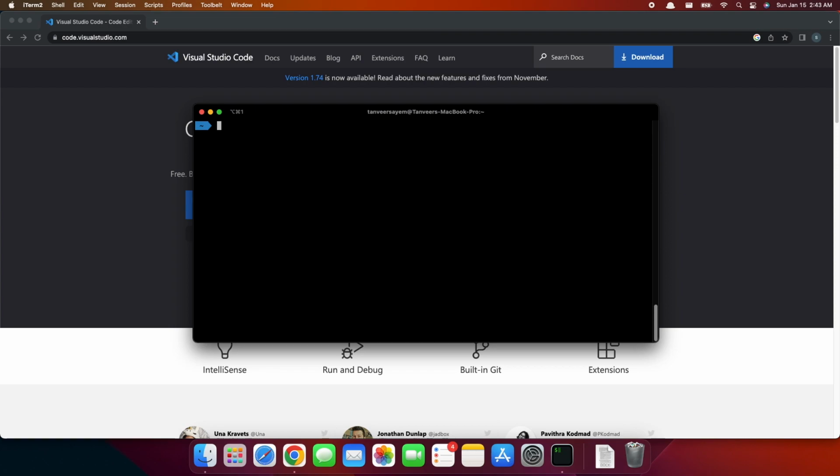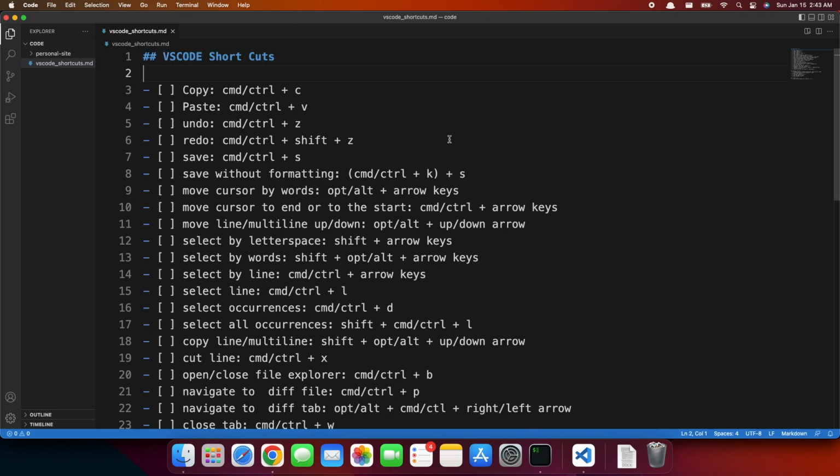I'm going to go to the specific folder where I have my files installed. From here I can type code, a space, and then the path, which is the current folder, and it's going to open up my Visual Studio Code from there.